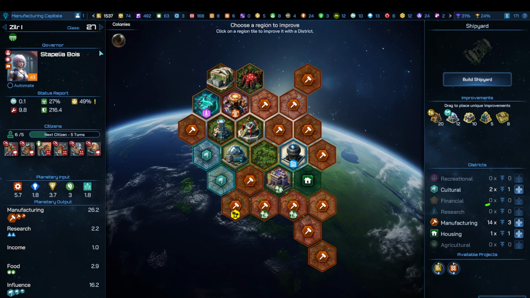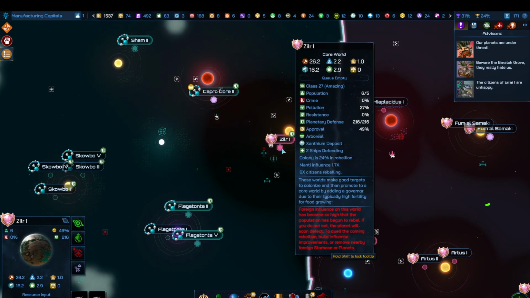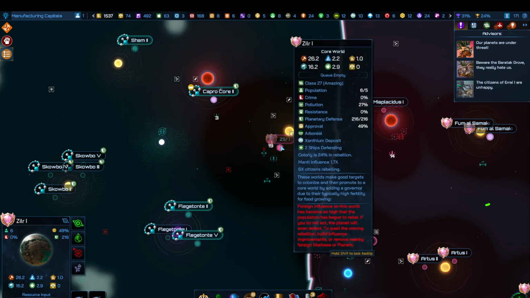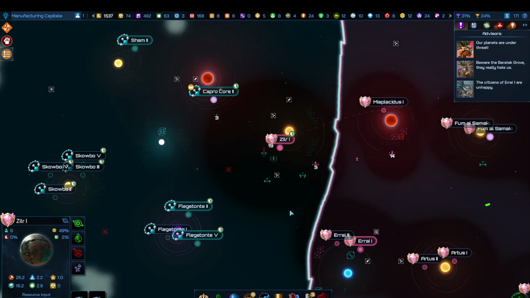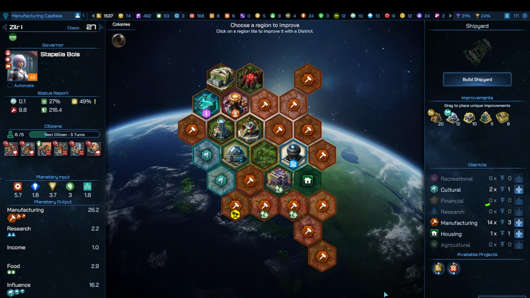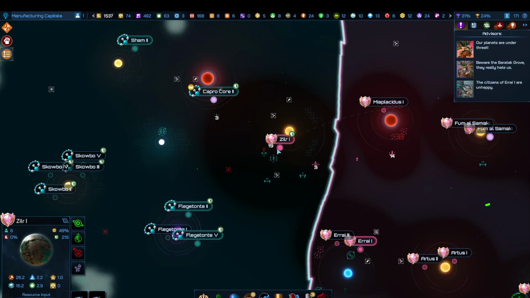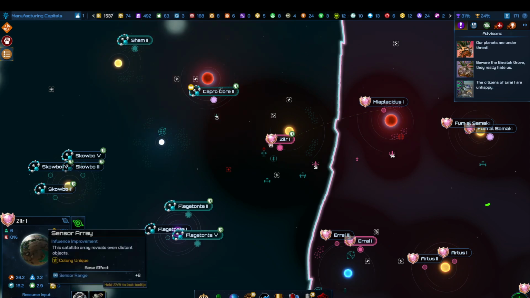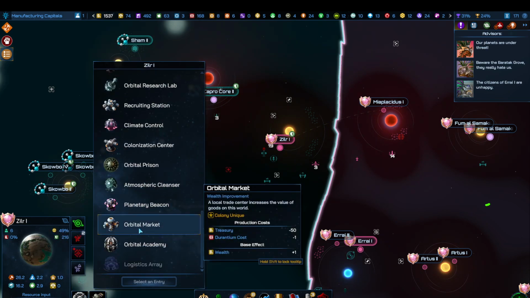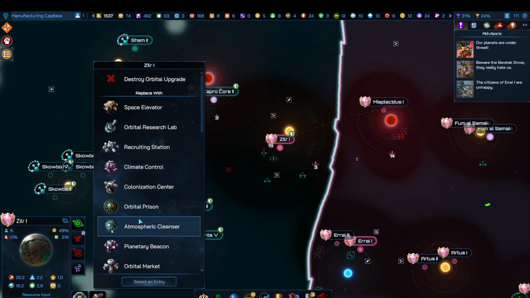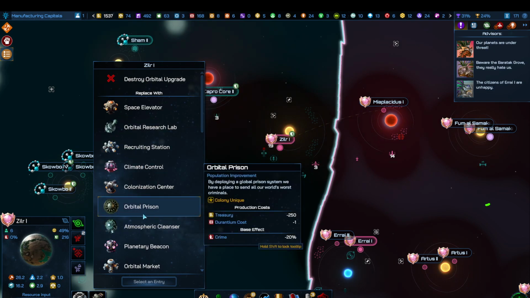Okay, overall approval is 49%. Resistance is, well, it's still 49%. It's not improved enough. Let's see. Can I boost resistance with an upgrade? Planetary defense and sensor range. I never build those. Is there a resistance one? There's an orbital prison. That's not going to really help.